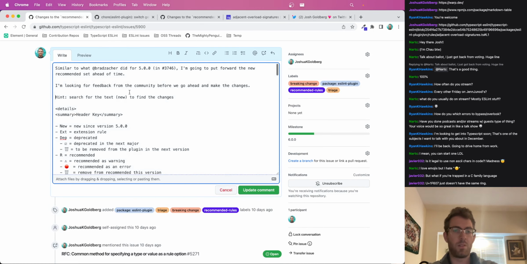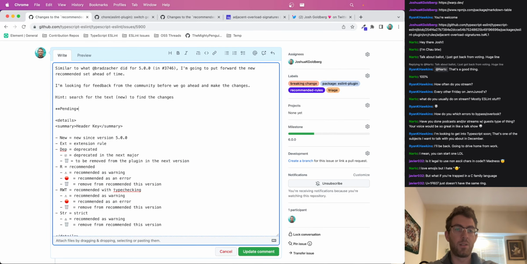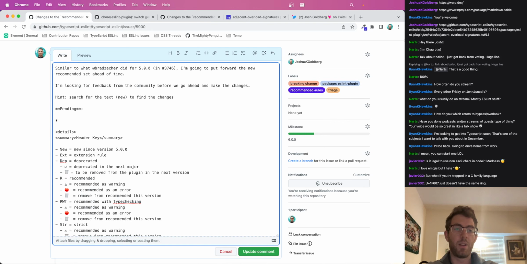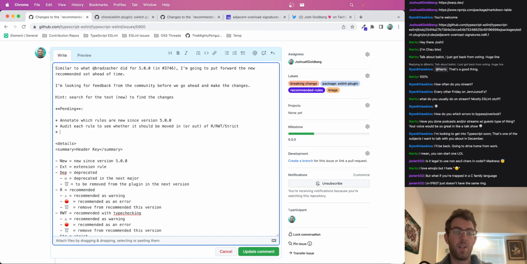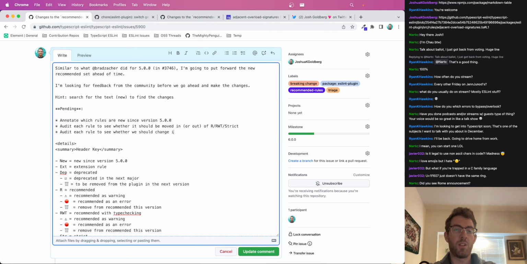So I guess the pending work would be: annotate which rules are new since version 5.0. Audit each rule to see whether it should be moved in or out of a recommended, recommended-requiring-type-checking, or strict config. Audit each rule to see whether we should change its recommended options.